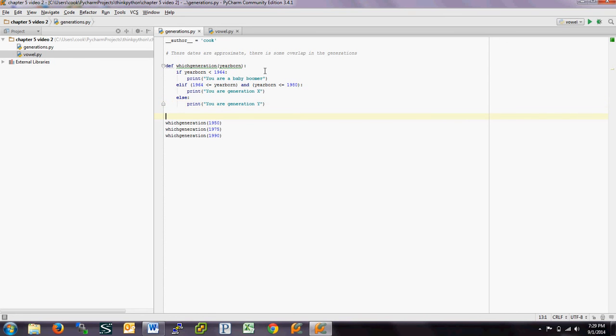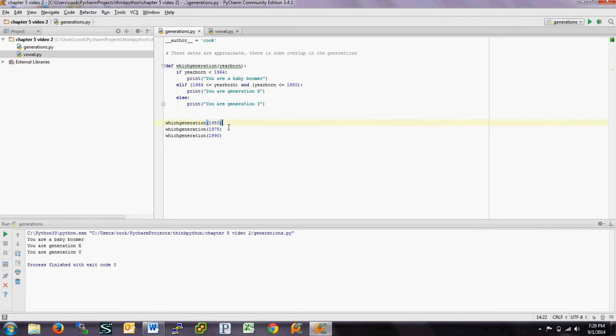So we can run this. So we'll run generations. And what we should get is a baby boomer, Generation Xer, and a Generation Y. Okay, there are also other kinds of conditionals that you can do.